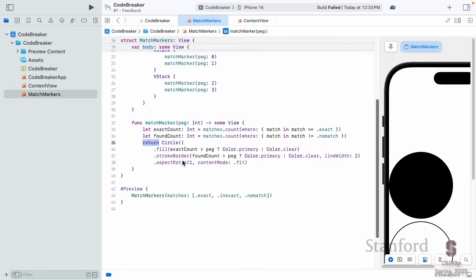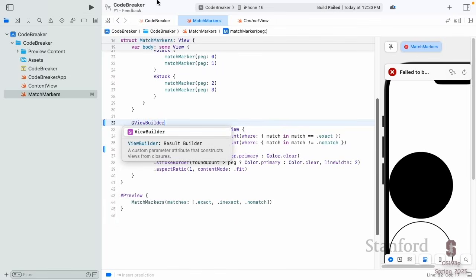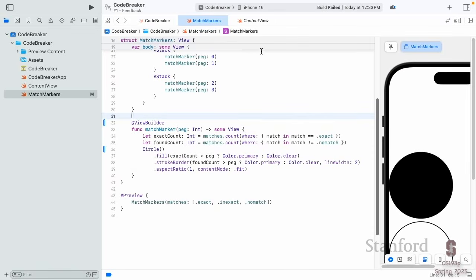Well, because this matchmarker function returns some view, and so we have to return something, so we're returning the circles. But I said there was another way to do it, which is to actually put @ViewBuilder here. Now, why does it work to put @ViewBuilder here? See, no errors and no return. Well, that's just simply because @ViewBuilder, what is it? It's a list of views that can have lets and ifs in there. That is what an @ViewBuilder is.